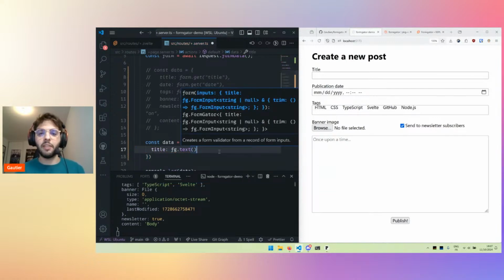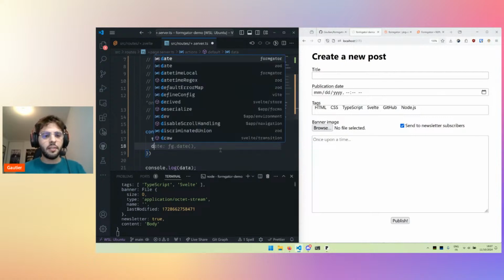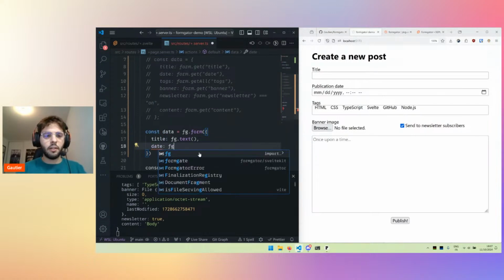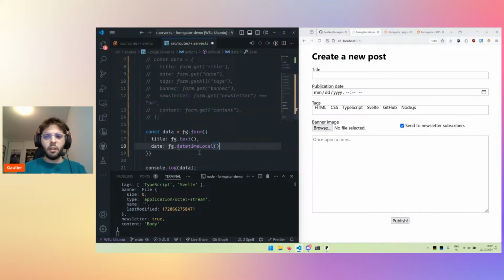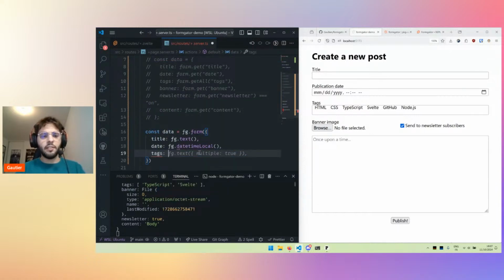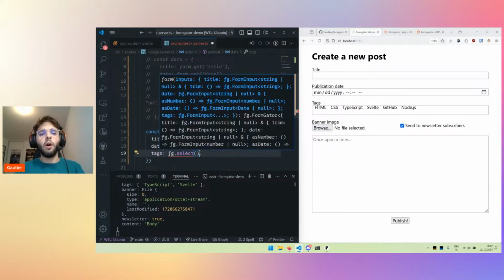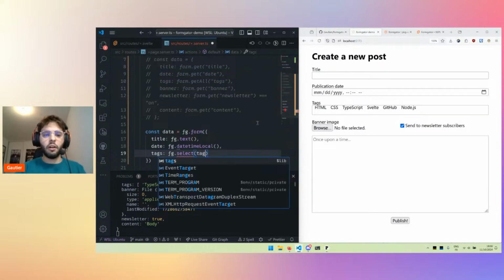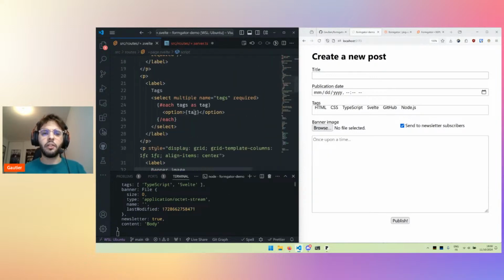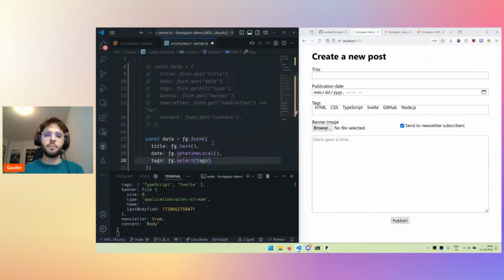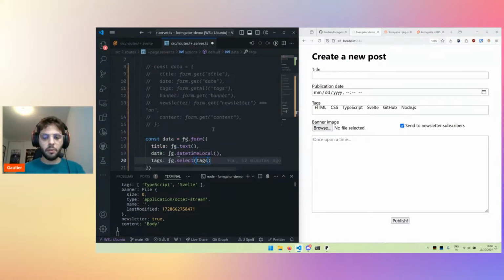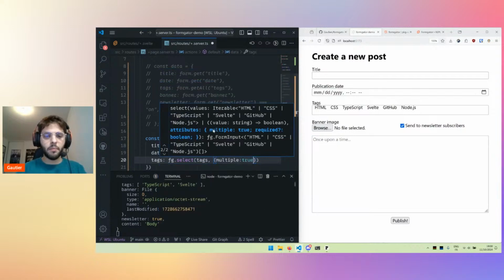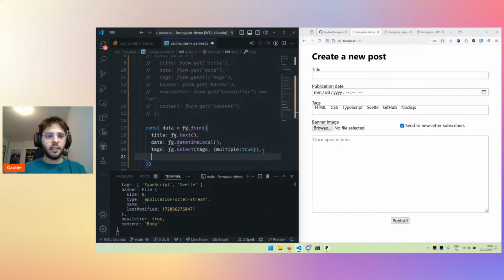So title is an input of type text. Publication date is an input of type datetime-local. What's next? Tags is an input of type select. And what are the values? The select is actually generated here out of a list of tags, so I can import these tags. And one thing specific, it has multiple on it, so I'll declare multiple there. What's next? Banner is a file.